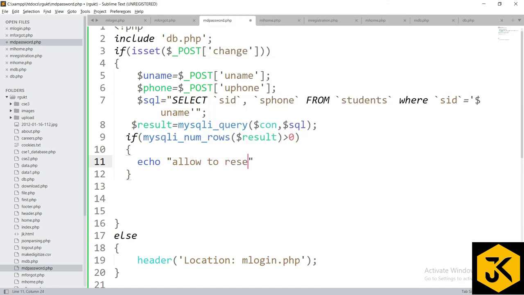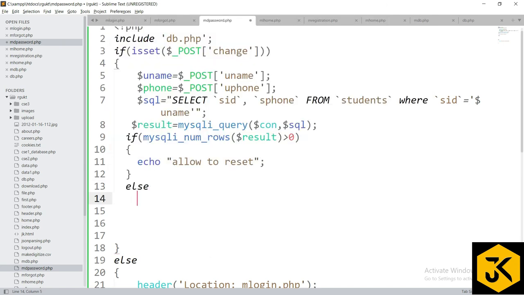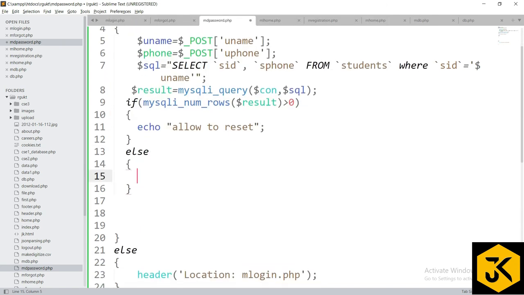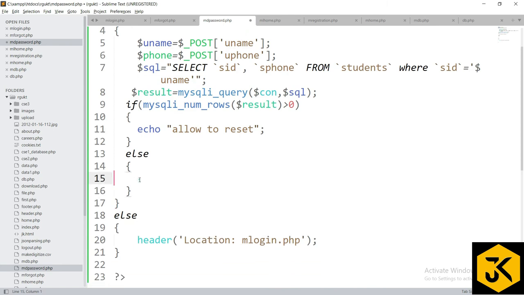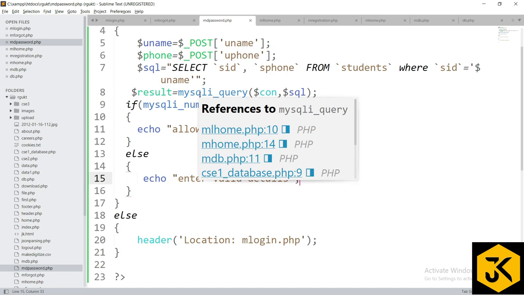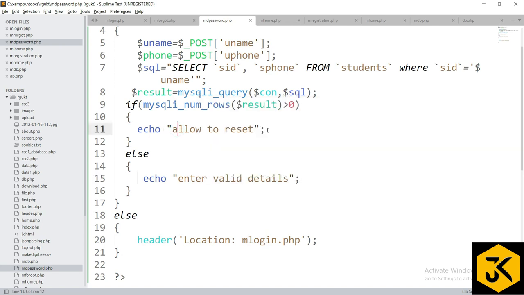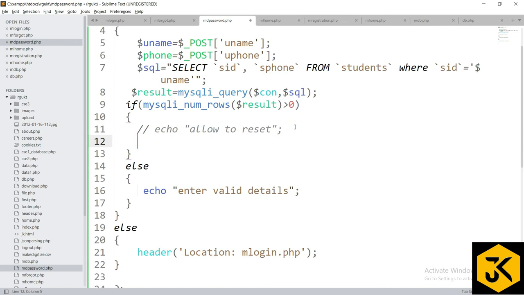Very good. We need to allow the reset. If the number of rows is not obtained, what do you need to do? You need to provide echo enter valid details. We need to enter valid details because the corresponding username does not exist, right? If the number of rows is more, what do we need to do? We need to perform the update operation.